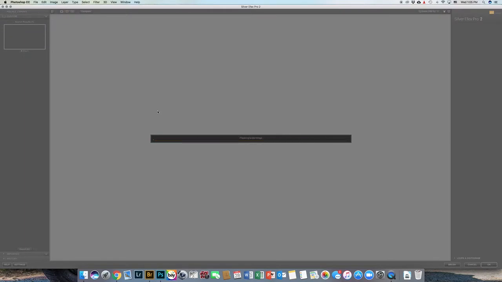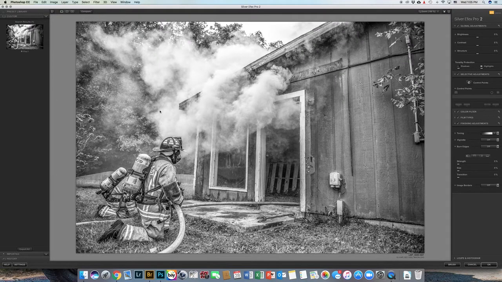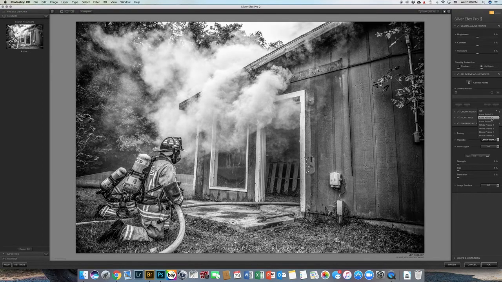And what I'm going to do this time is I'm not going to apply any global adjustments. We're just going to apply that vignette. So you can see here on the global adjustments, everything's set to 0 initially. And we're literally just going to apply a vignette.